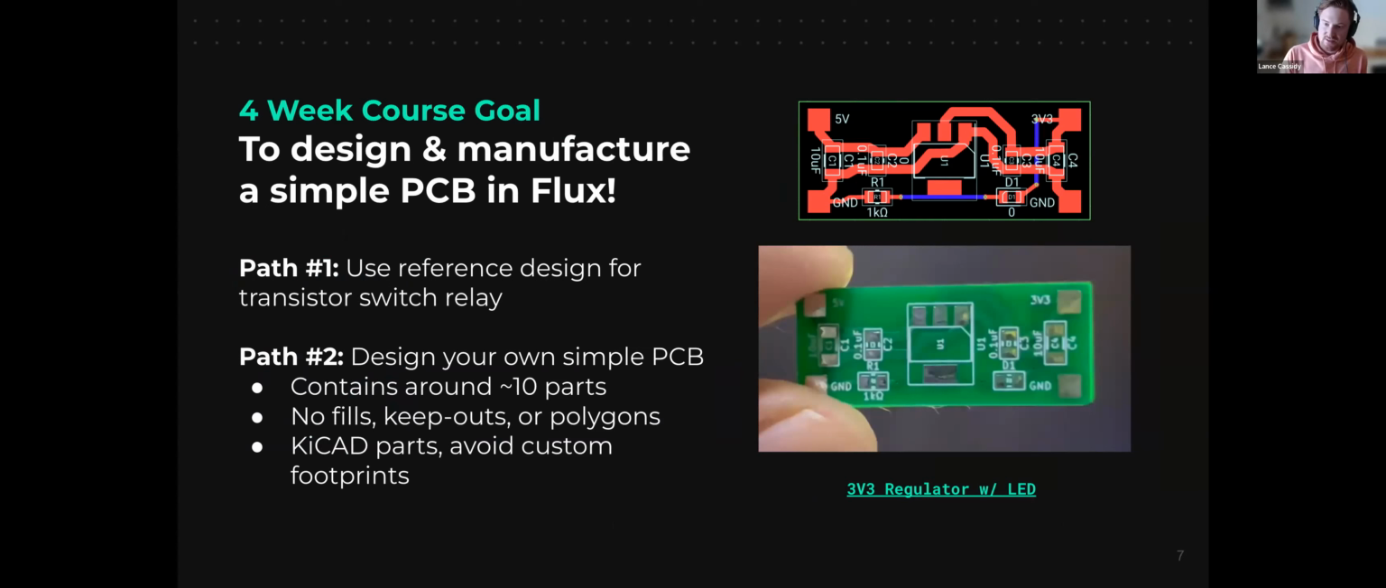Cool. So I thought it might be helpful to start at a high level about how parts work in Flux and how it might be different than other tools that you may be familiar with, whether it's KiCad, Altium, EasyEDA. So what is a part? Many of you might think a part is a symbol. It might have a name, a description associated with it. You might have a footprint. You may even have a 3D model.